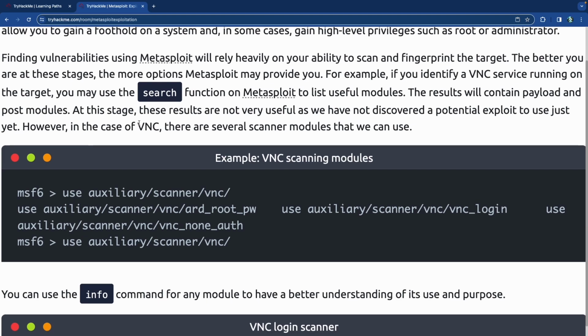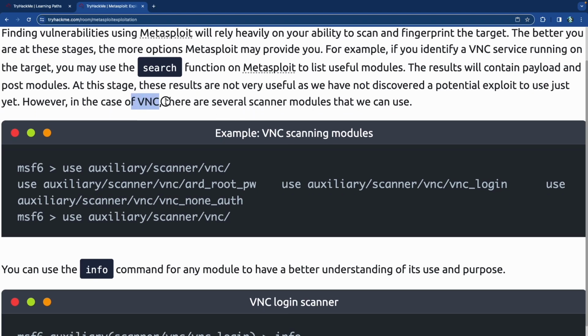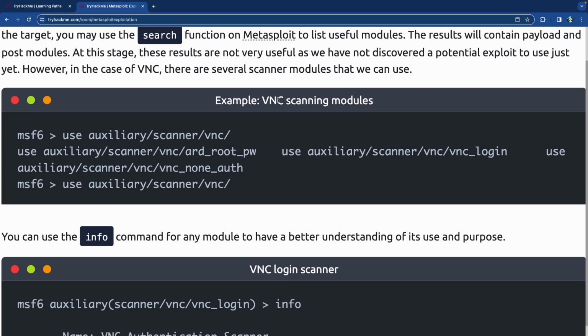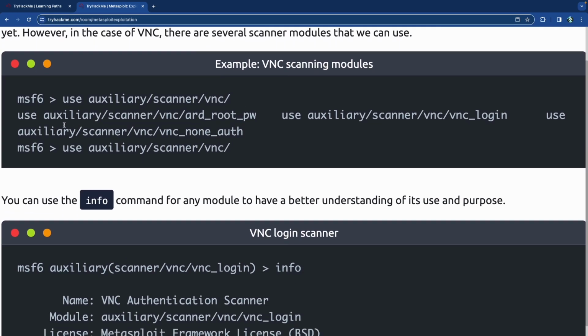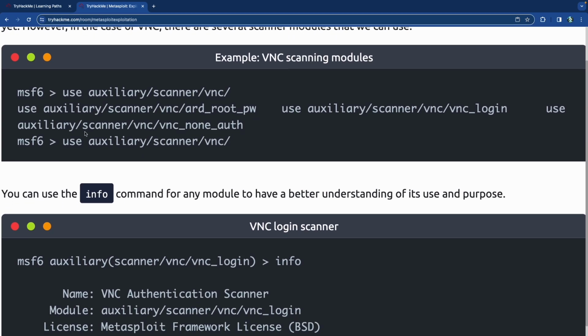At this stage, these results are not very useful as we haven't discovered a potential exploit to use just yet, but in the case of VNC, there are several scanner modules that we can use.